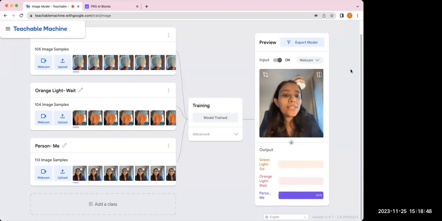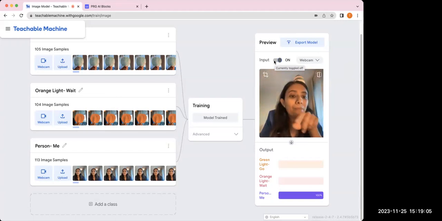Now, like I said, if your webcam is on in Teachable Machine, when we move into coding the model, it might not turn on the webcam on that platform. So always remember to switch off the camera input in Teachable Machine, because currently your webcam is being used on this platform.